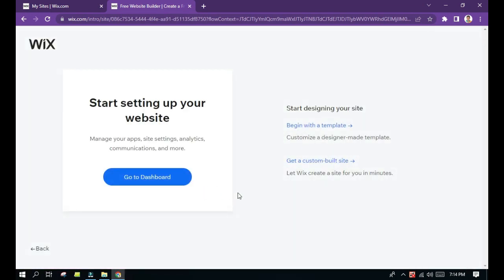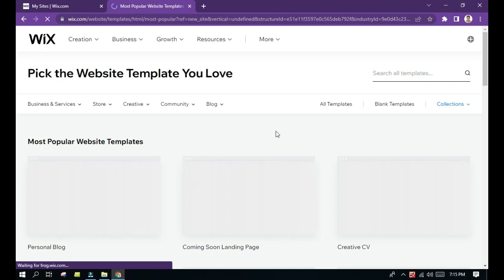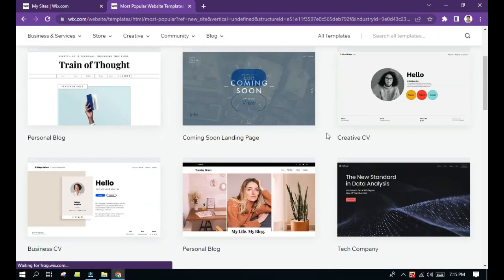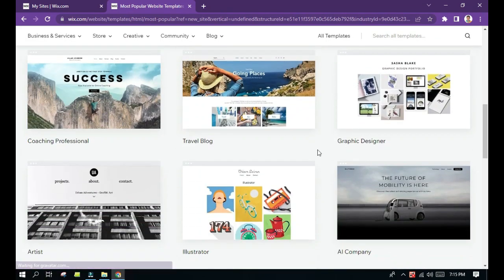Okay, so Wix website offers over 500 templates to choose from for free. Okay, so you can begin with a template or get a custom built site. Okay, so let's try to begin with a template. Okay, and it will bring you to the page where you can choose one from all of these amazing templates.